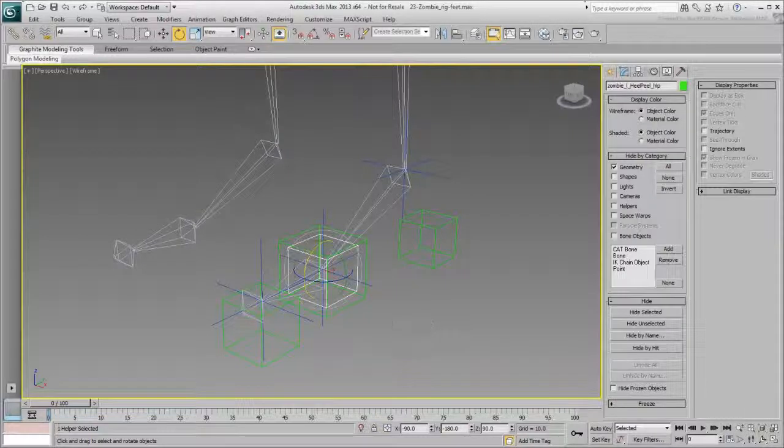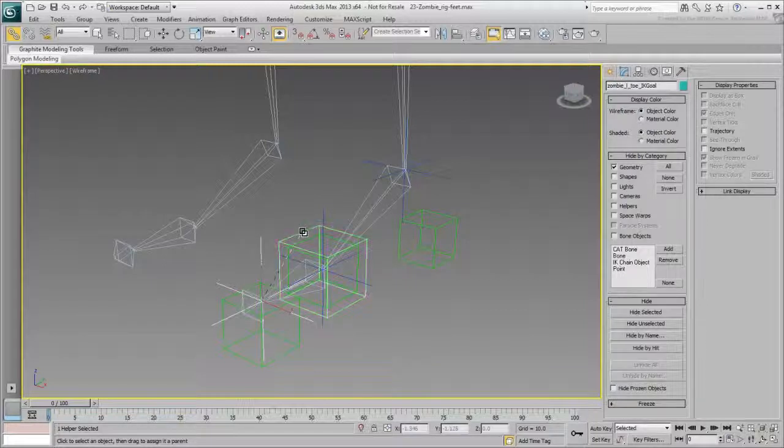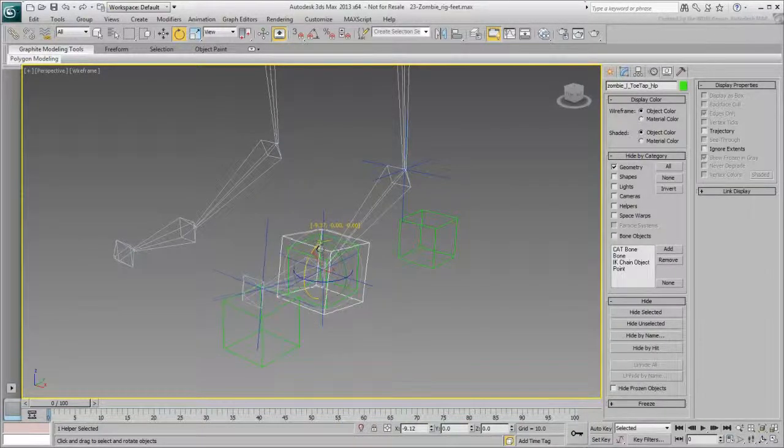Next, select the toe tip IK goal and link it to the larger center helper named toe tap. This way, when you rotate that helper, you get a toe tap effect, again, as the helper's name implies.